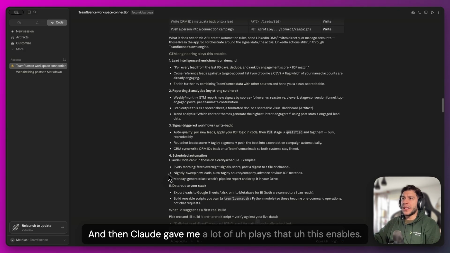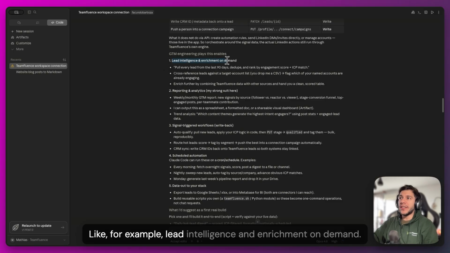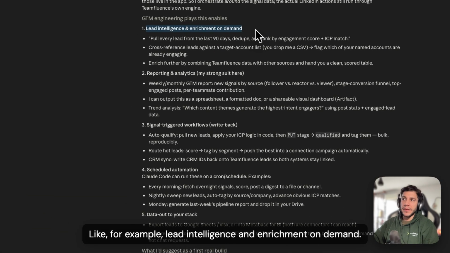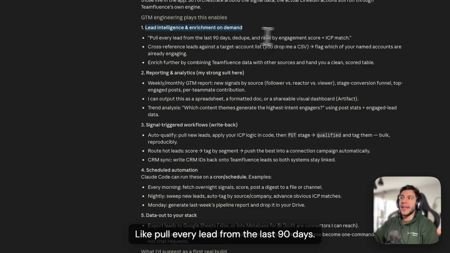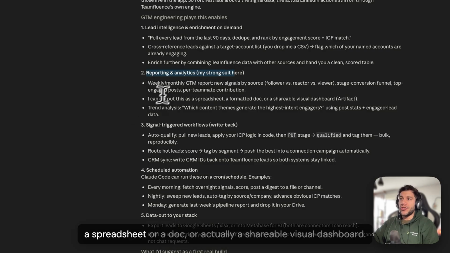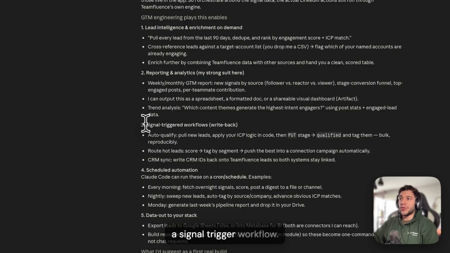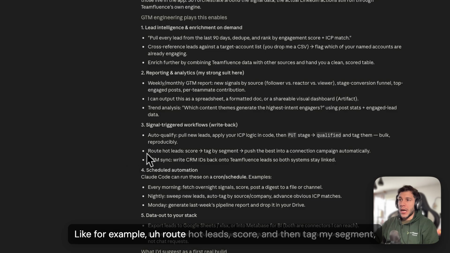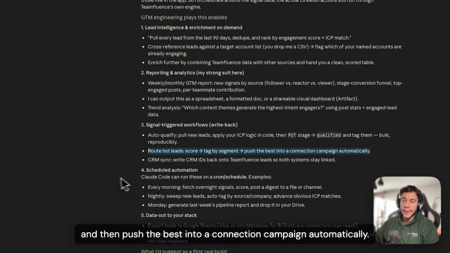And then Claude gave me a lot of plays that this enables. Like, for example, lead intelligence and enrichment on demand: pull every lead from the last 90 days, ranked by engagement score plus ICP match. Reports and analytics, so a weekly or monthly GTM report, a spreadsheet or a doc, or actually a shareable visual dashboard. A signal trigger workflow, for example: route hot leads, score, and then tag by segment, and then push the best into a connection campaign automatically.